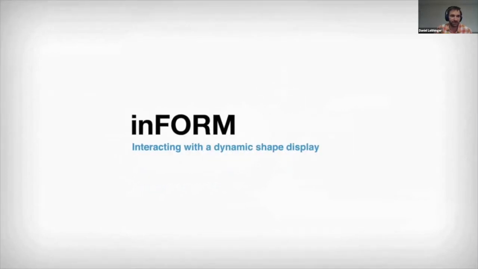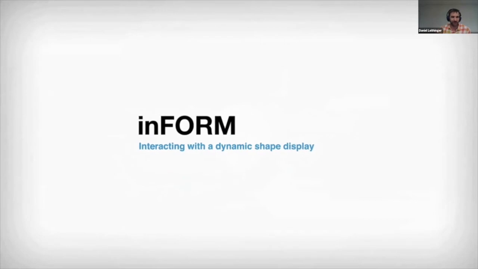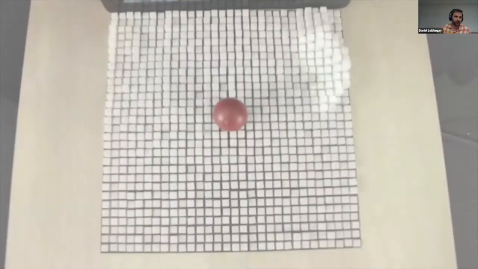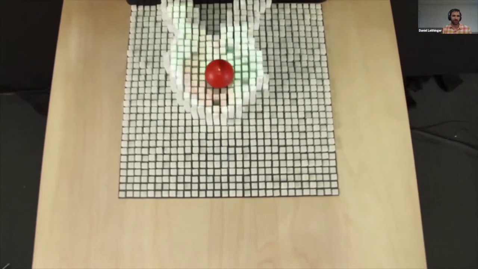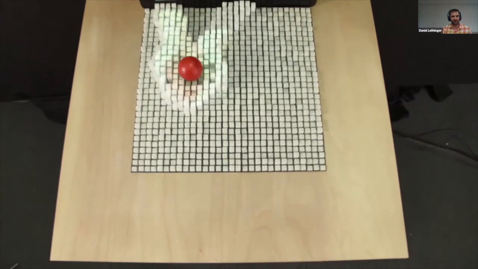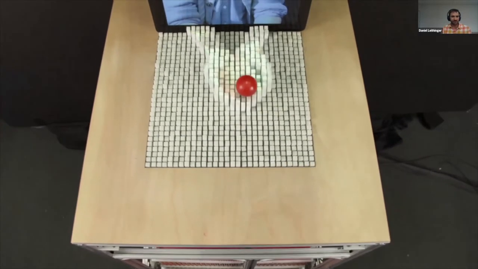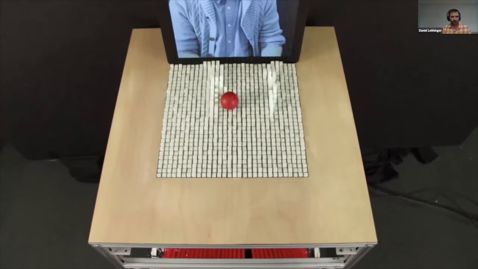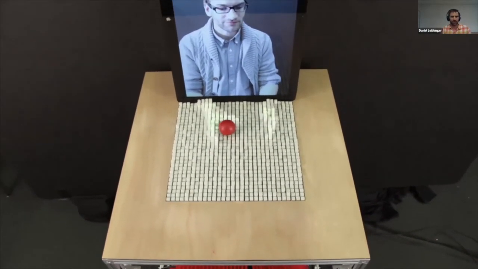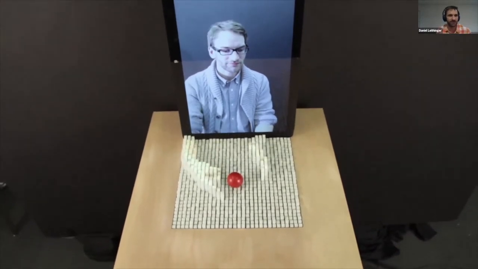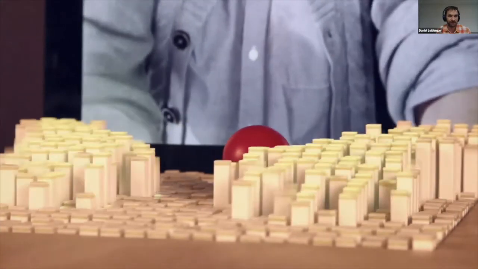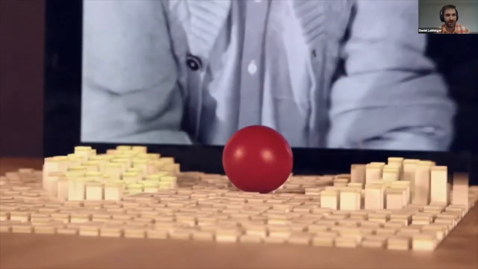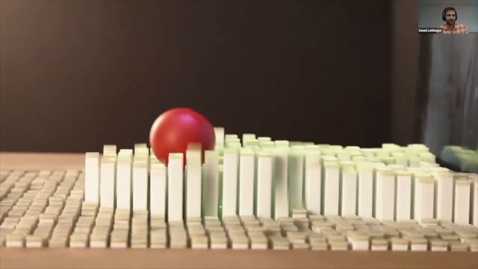And that led us to this version here. That's been the most known shape display and also the most popular platform for us to actually work on these kind of telepresence experiments, and I'll talk a little bit about that. So this display here called inFORM is 30 by 30 pins, spaced half an inch apart, and they can extend 10 centimeters, what's that, 4.5 inches or something like that, from the table surface.